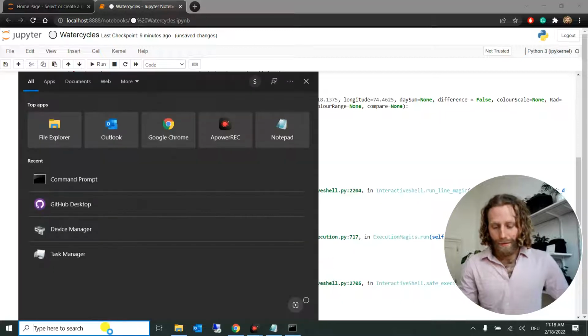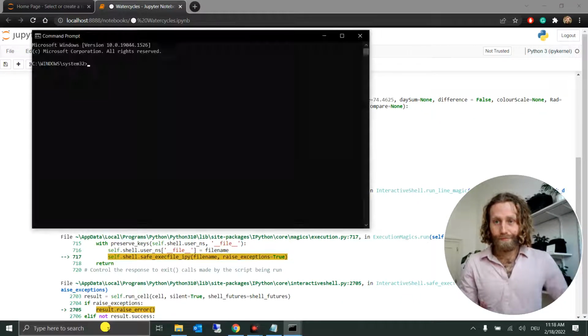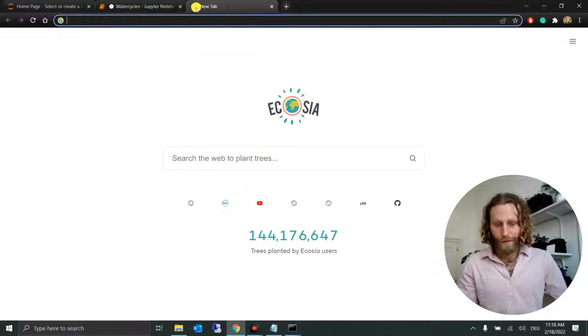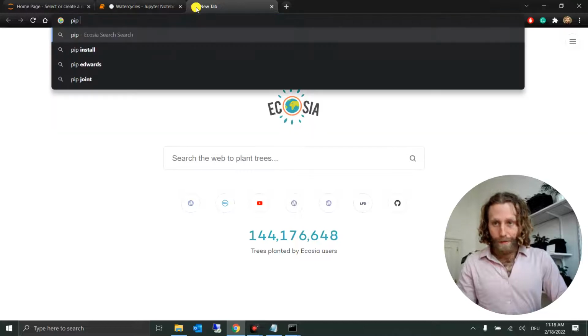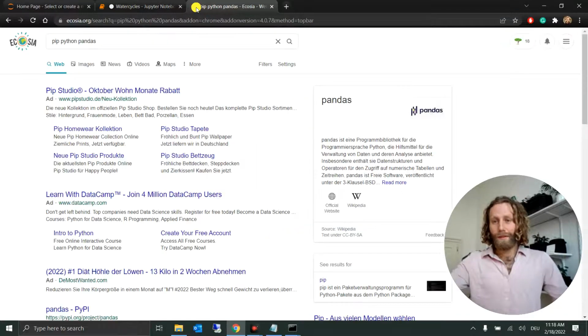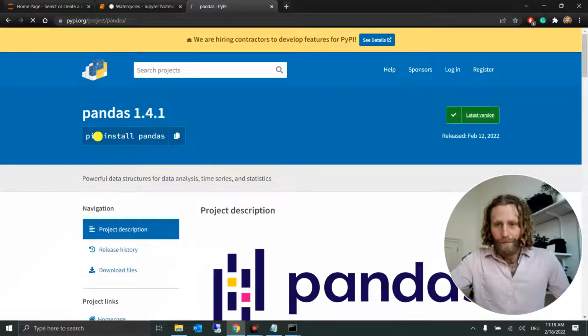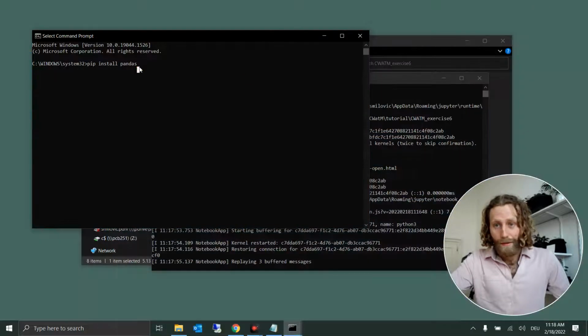Let's open up another command prompt. Okay, pip install pandas. Let me just confirm this is the command for pandas. Pip python pandas. I'm going to search this. Oh, great. So just pip install pandas. Copy this, but I have it here. All right. So pip install pandas, enter.